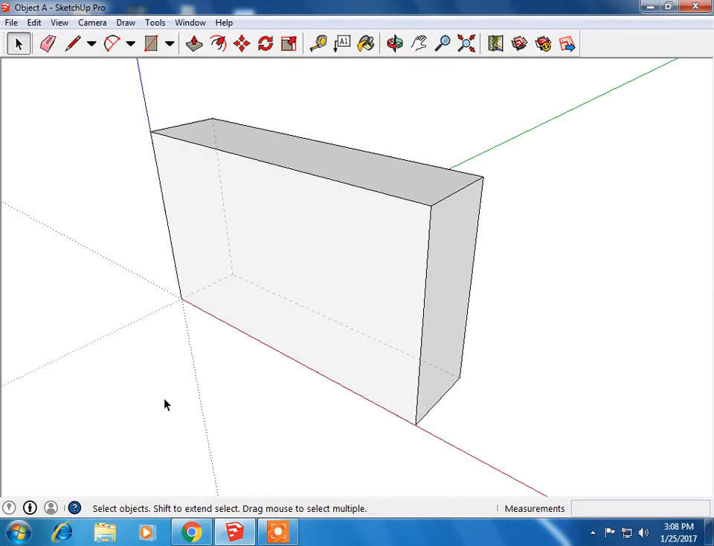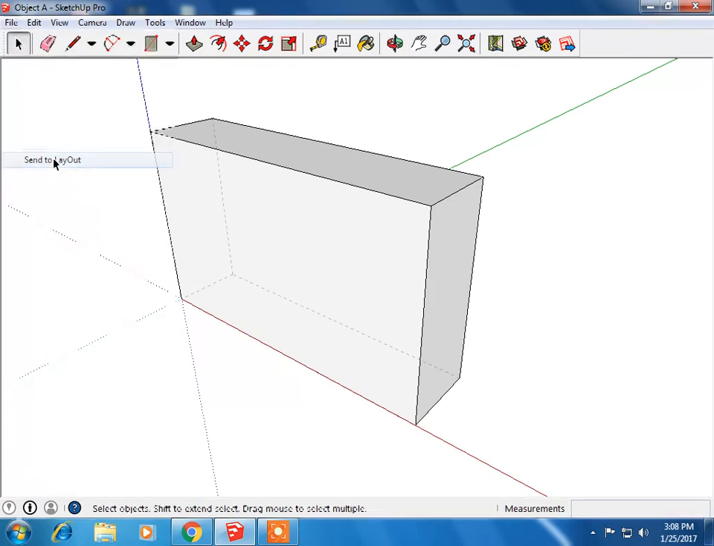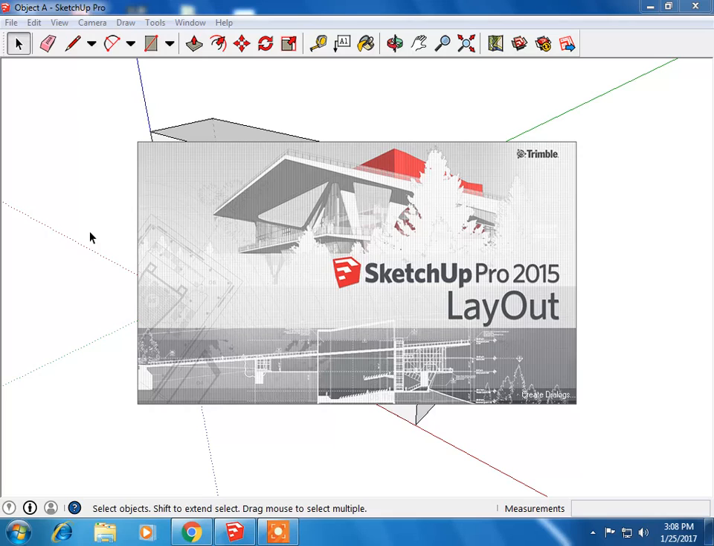This video is for the creation of a layout drawing for object A on plate A-1. First step in doing this is getting your object file open here. This is a SketchUp file for object A. And then once you get that set up, then you go to File, Send to Layout. Layout will launch.